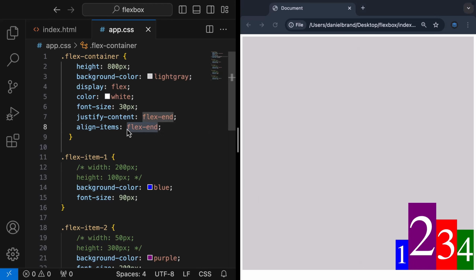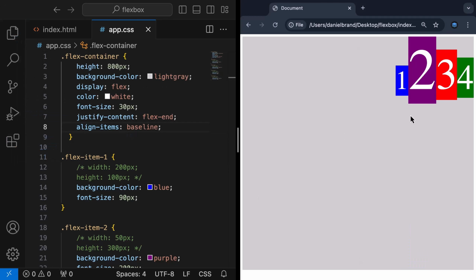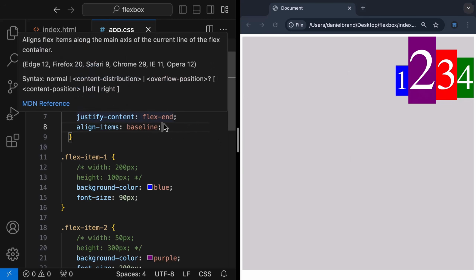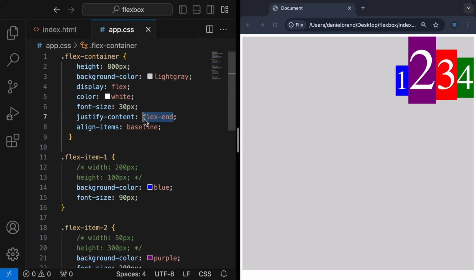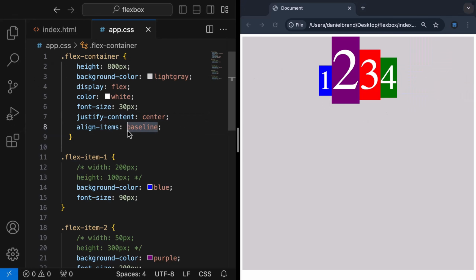And the last value was baseline. I'll refresh. And once again, the numbers 1, 3, and 4 are aligning themselves on the baseline of number 2. Now, when you have a fixed height like this, using justify content and align items can give you some really cool effects. For example, let's go center both. I'll center justify content. This will center our flex items along the main axis. And let's go center align items.